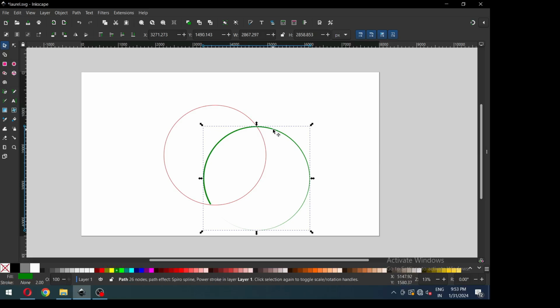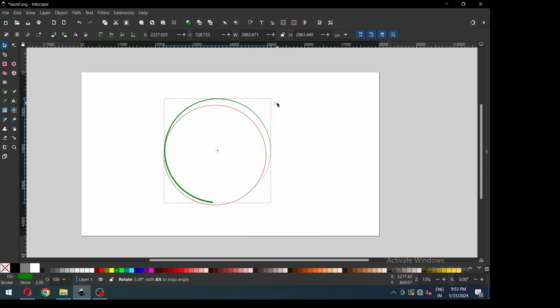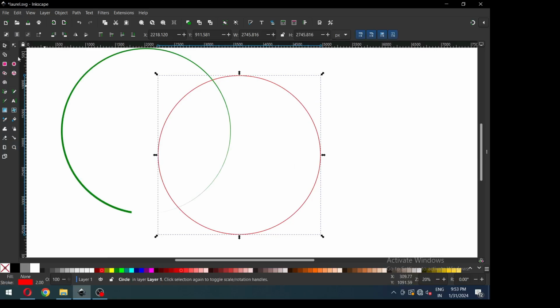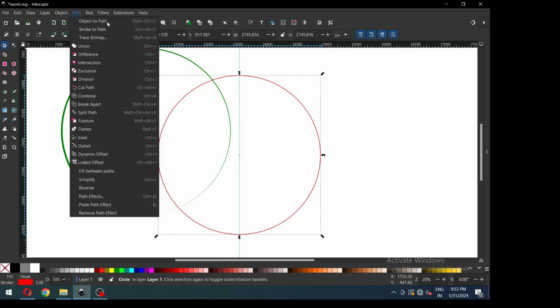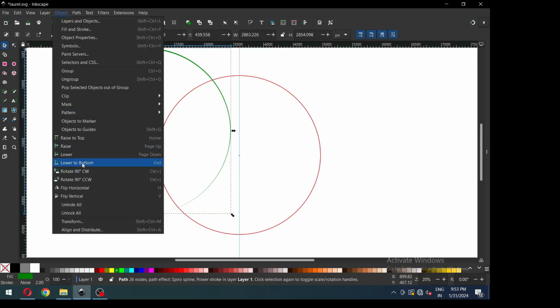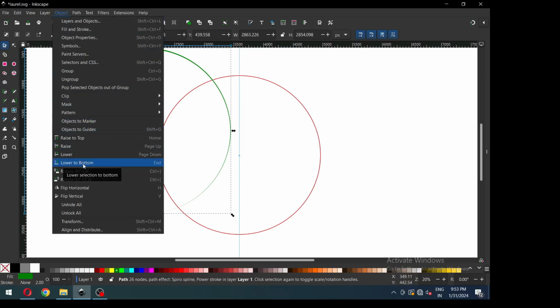First I want to change the color of this newly created object. Rotate it, and we have to resize it. Select this circle and create a center point of this circle. Now select this one and convert it to path. Now select the green one and send it to bottom. Again, send it to bottom.